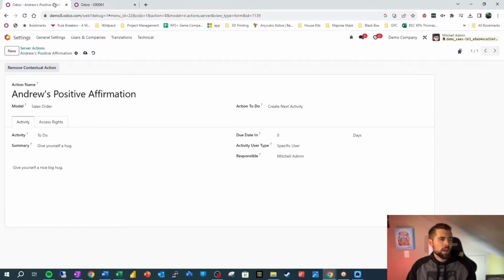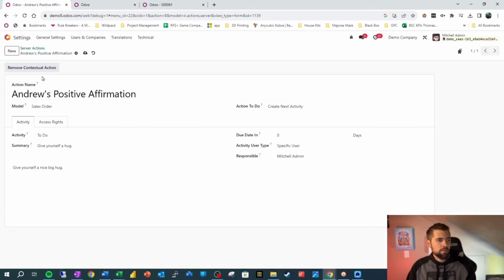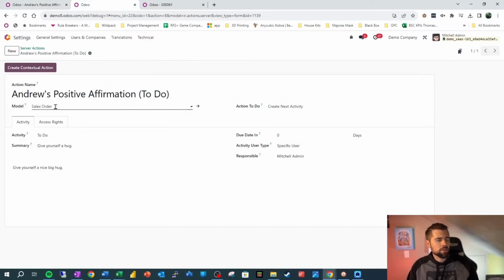We're going to go ahead and duplicate this tab. Okay, so that's Andrew's positive affirmation. We're going to remove the contextual action here. And we're going to go ahead and change this to Andrew's positive affirmation to do, so we can recognize this. Okay, and then we're also going to go ahead and say Andrew's positive affirmation.